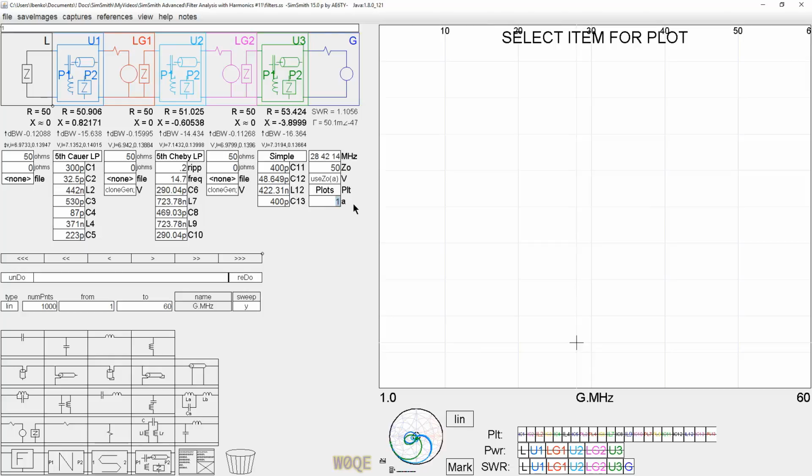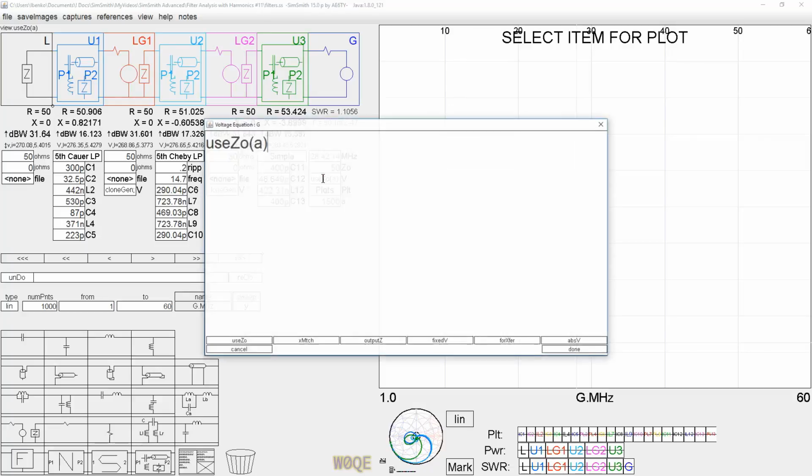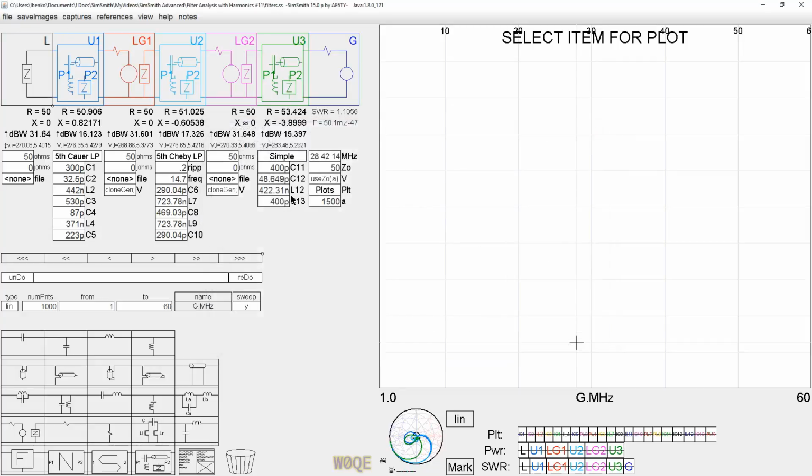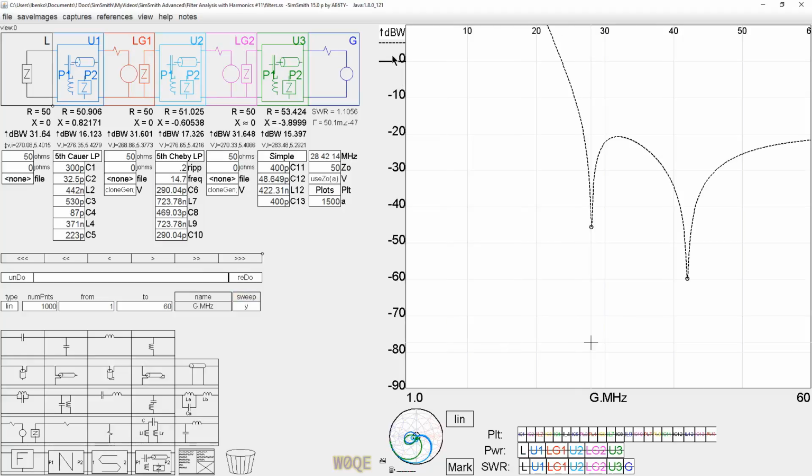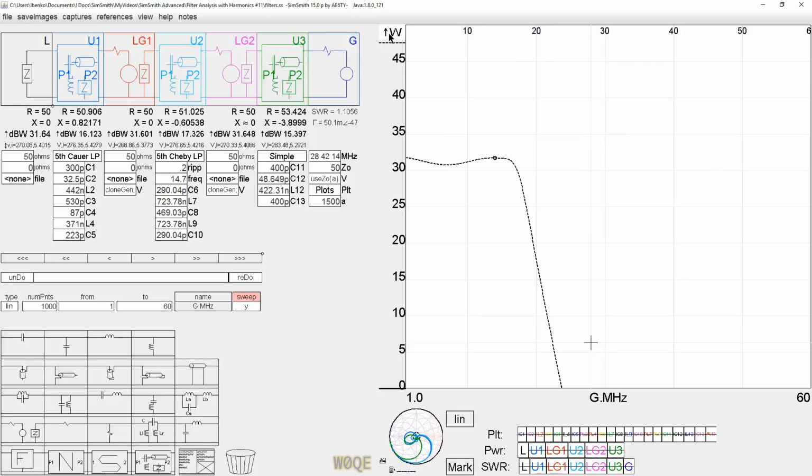Let's change the power here to be 1500 watts. And the way I made this be 1500 watts and control the power is by this function right here. SimSmith allows you to put the power in parentheses in the construct that sets the type of the generator. So now I have a 1500 watt load, and just for grins, I'm going to look at the power here at L. We see that it's no longer 0 dBW. Let's go to watts for a minute.